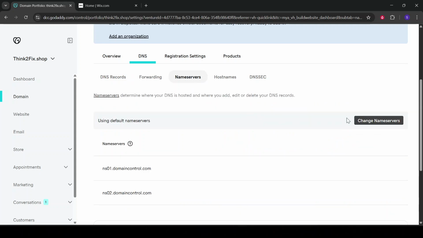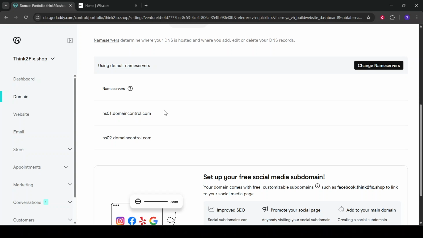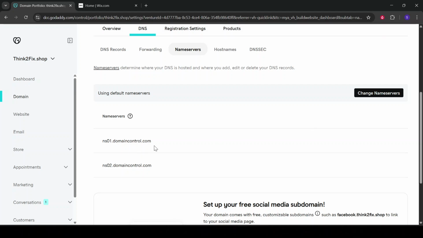Enter the name server information provided by Wix, which will typically be similar to ns1.wixdns.net and ns2.wixdns.net. If you're unsure where to find these, check Wix's support documentation for the exact details. This minor change tells Godaddy to route anyone visiting your domain directly to your Wix site. It's a critical step, so double-check the entries before saving.